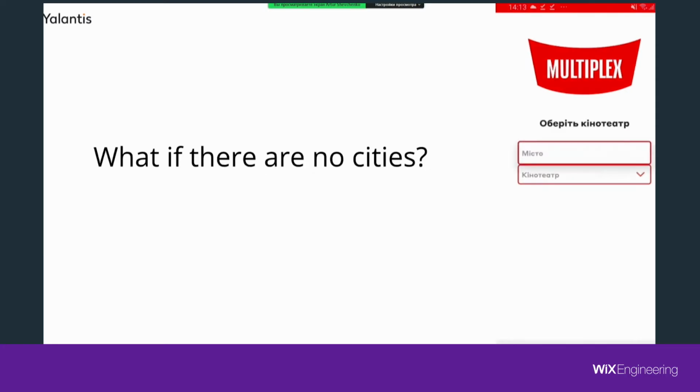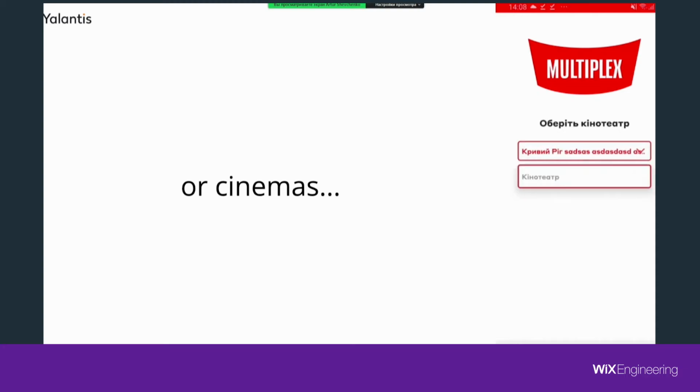Let's go next and ask ourselves what it will be if there are no cities at all. This application does not give any empty state for the user. And the same with the cinemas. Nothing happens. I choose some city which has no cinemas in it, but I don't understand the screen. I only see an empty field. It would be great to add some text like, sorry, there are no cinemas in this city, wait for building. And this will be a better user experience than an empty dropdown.